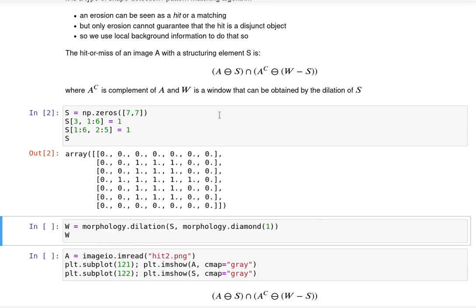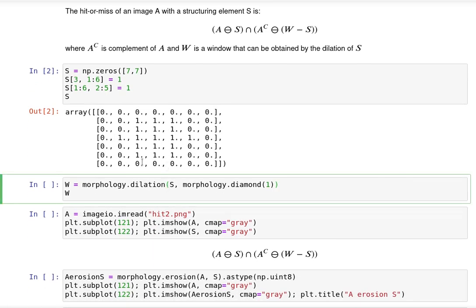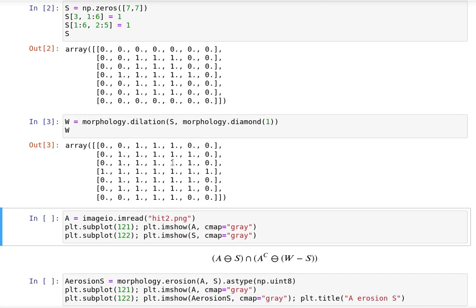Let us use this shape here as the shape we want to match in the image. It's basically a rectangle with two small arms here. And we are going to define W as the window. The window is basically the dilated version of S with a diamond.